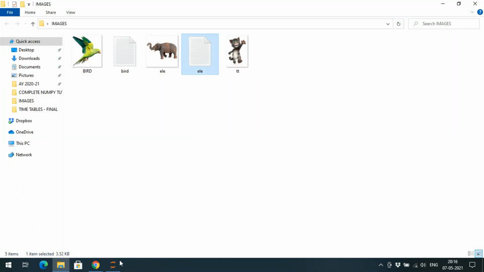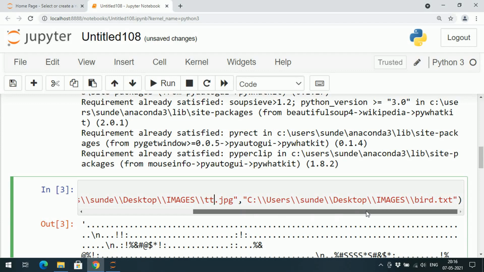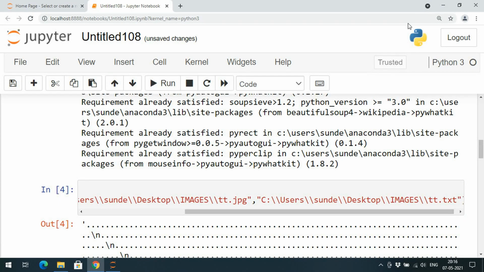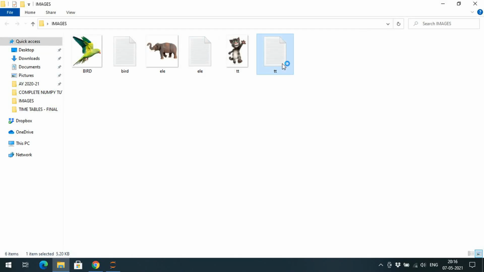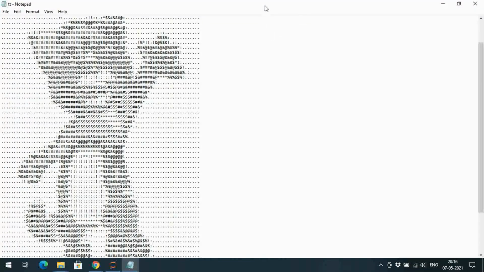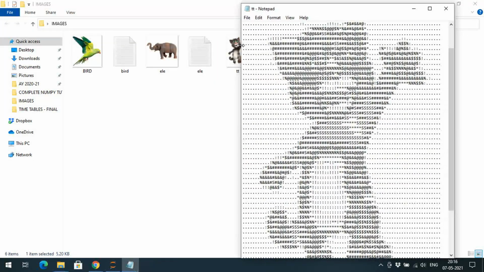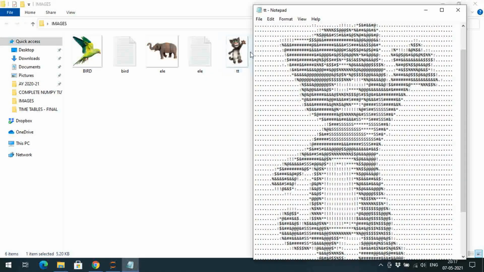And if you go with the Talking Tom, I will go with this one. Here TT, and I will use a TXT file also, TT, and execute this one. Again, the text file is created. You can observe here, we got the Talking Tom. We have given the Talking Tom image, and we got the ASCII art. So this is the Talking Tom.